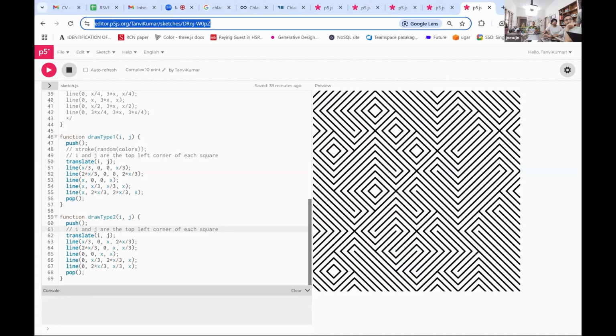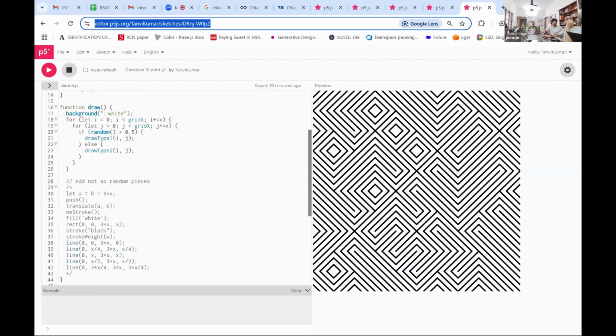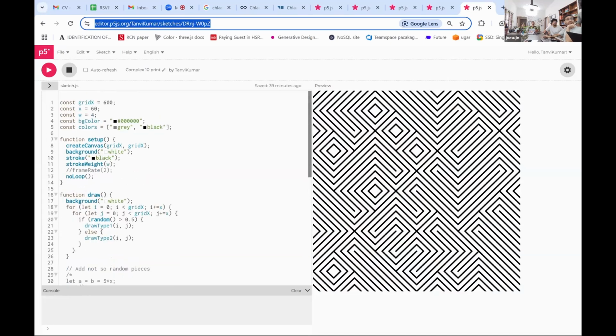This piece of code is just a very simple pattern, lots of lines going through. It's essentially squares on a grid, and each square has a line going in either the right diagonal or the left diagonal direction. And that's decided randomly. This is a square-based grid.